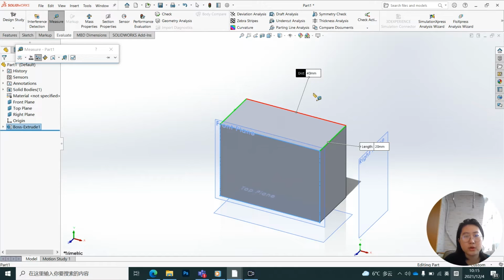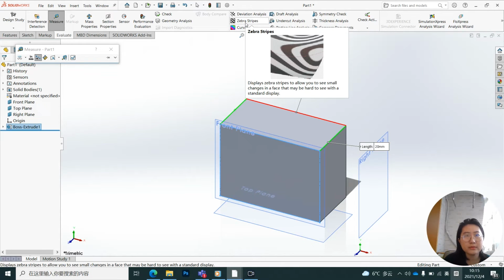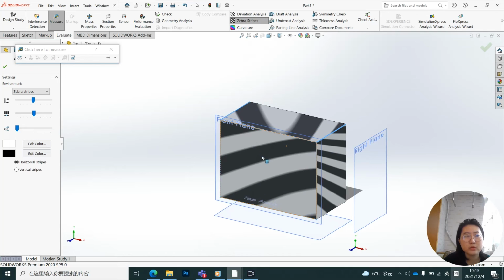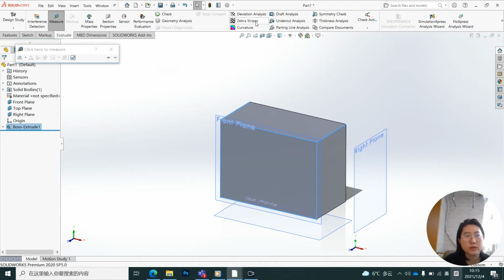So currently it shows the length of this part is 20 millimeters and the length between these two parts is 40 millimeters. And this is a very useful zebra stripe. By hitting this, you can directly find the quality of your surface. If there is a curved surface that is not very smooth, it's going to show a break in the middle. So it's very convenient too.